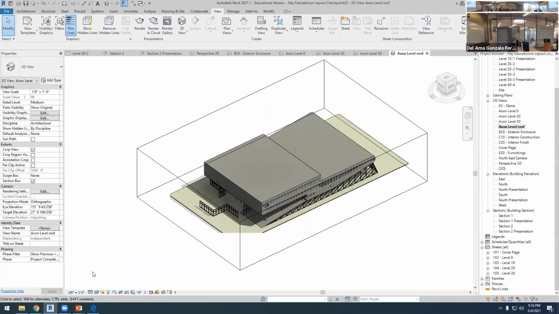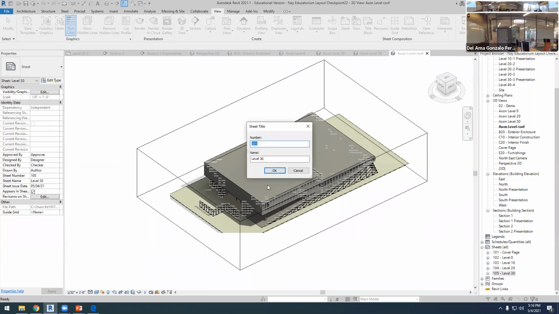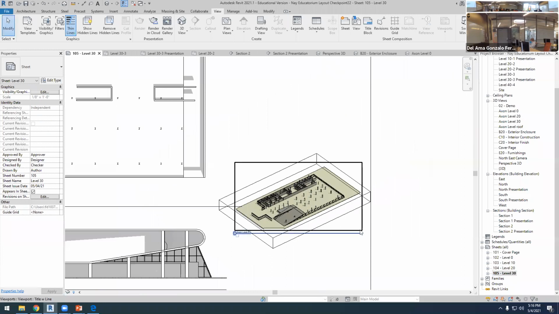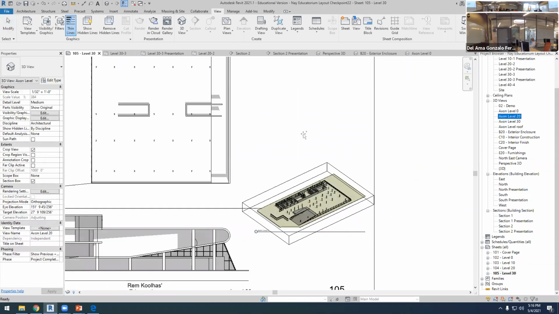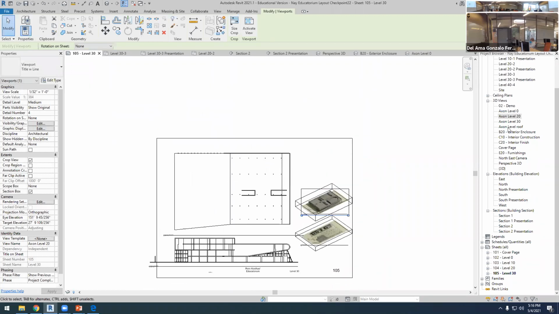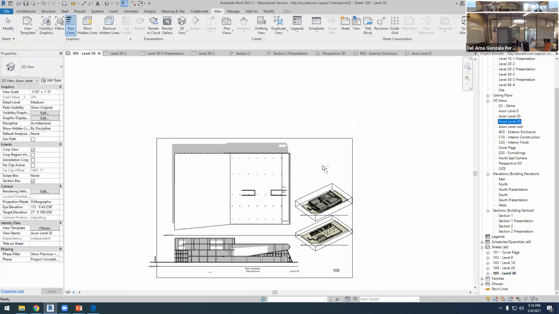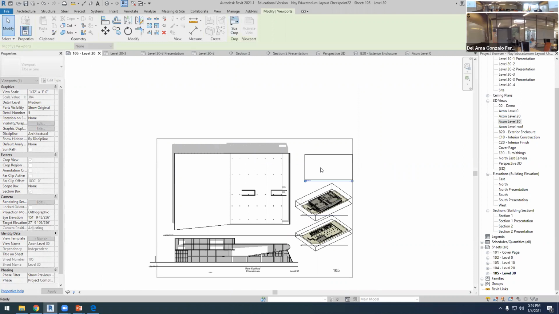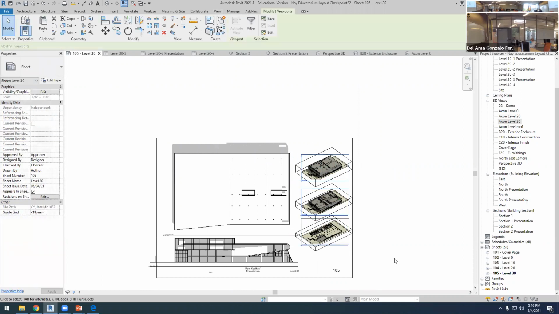And the roof. Level 20. And now make sure that we align all these levels. The 30. And still has the roof.